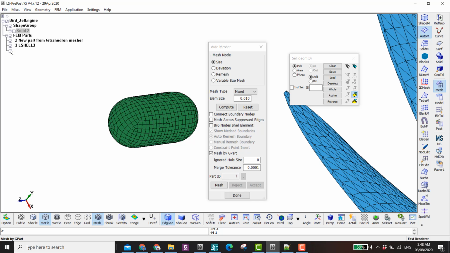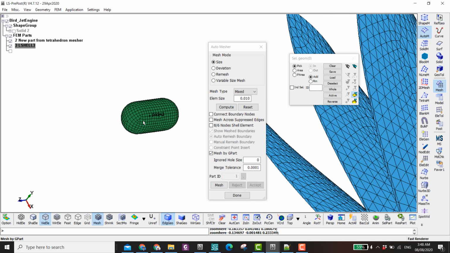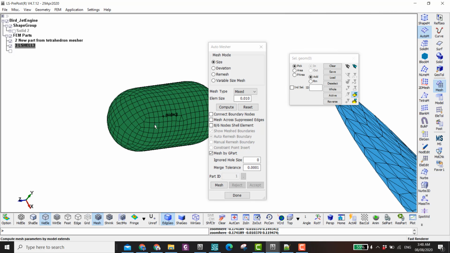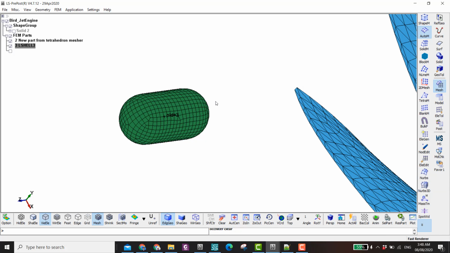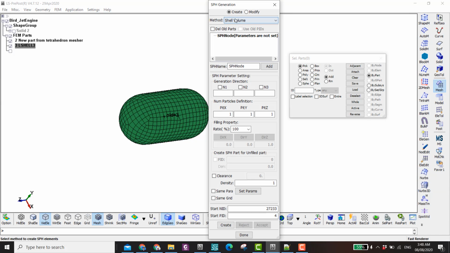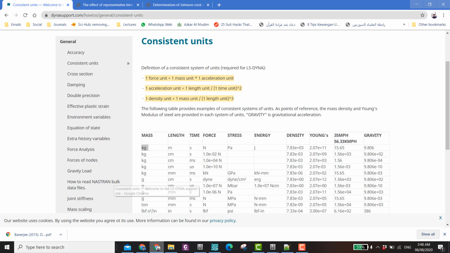I have, this is my shell, the one that I made just now. So I want to convert this one to SPH. So go down here, SPH generation, then shell volume. Okay, then click on this shell, and then the density of the bird material. The density is going to be in kilogram per meter cube.